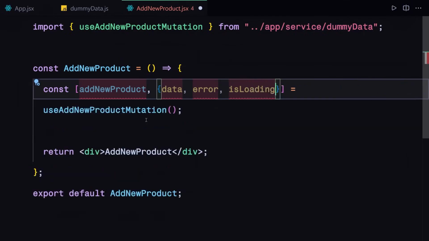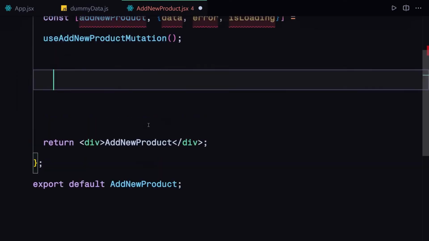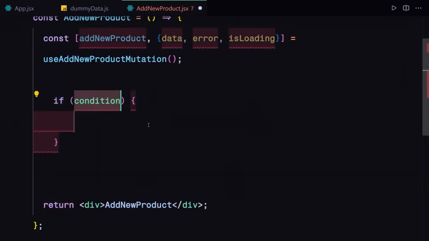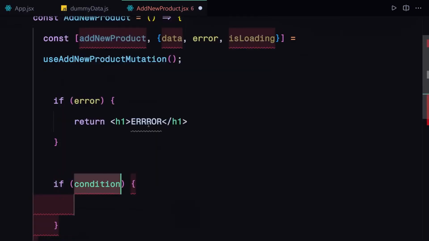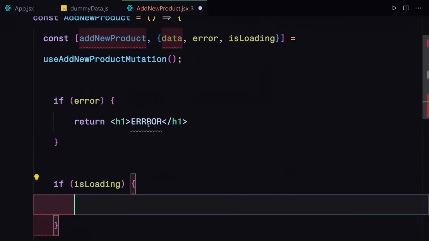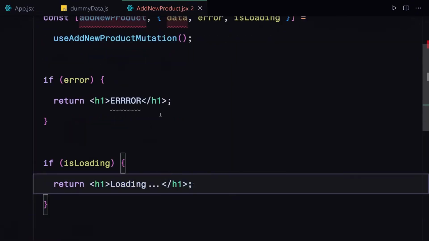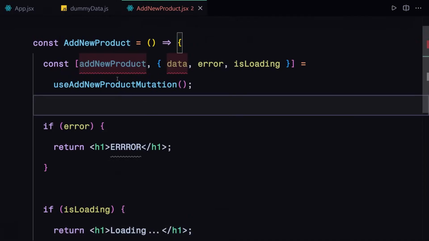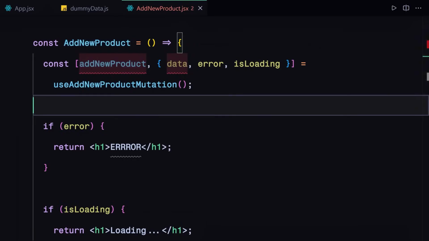We're not going to take care of the rest of them, but let me just show you every single thing. So if we have some sort of an error, what do you want to do with that error? We are going to write something like error. And if you have some sort of a loader, so is loading, we are going to return an h1 of loading dot dot dot. So now let me save that. So everything is completed, but now we are left with the add new product and also this data right here. So now let me take care of that.